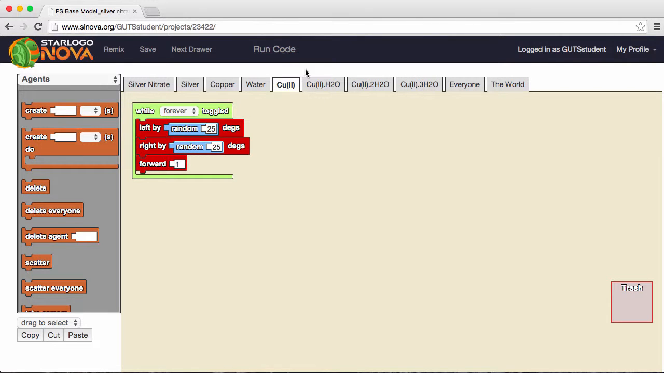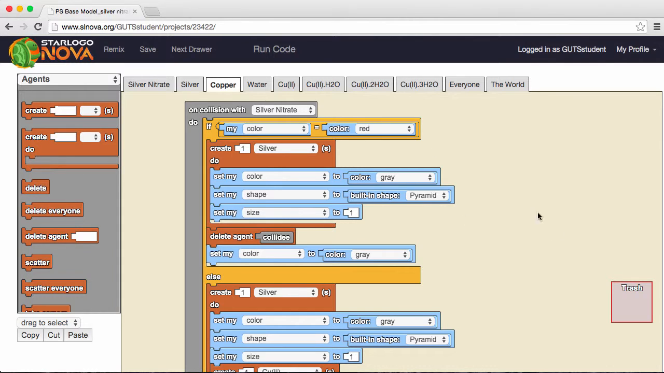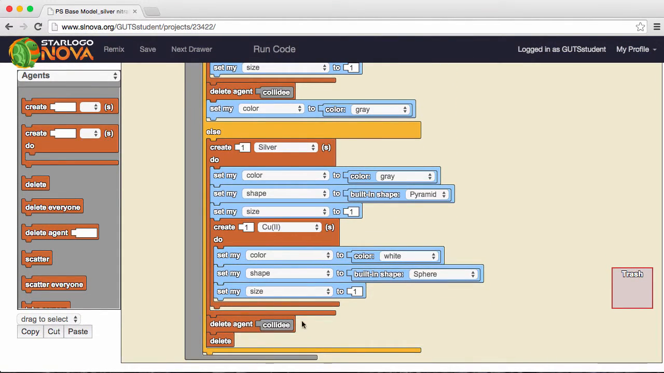So where are the copper ions created? Well, they're created when copper collides with silver nitrate. If you remember, if we scroll down here, you will see that the copper ions are created when the second silver nitrate agent collides with the copper. And it's created with a color white, shape sphere, size 1. Remember those, or better yet, let's copy those traits. We're going to use them very soon. So I'm going to copy them.